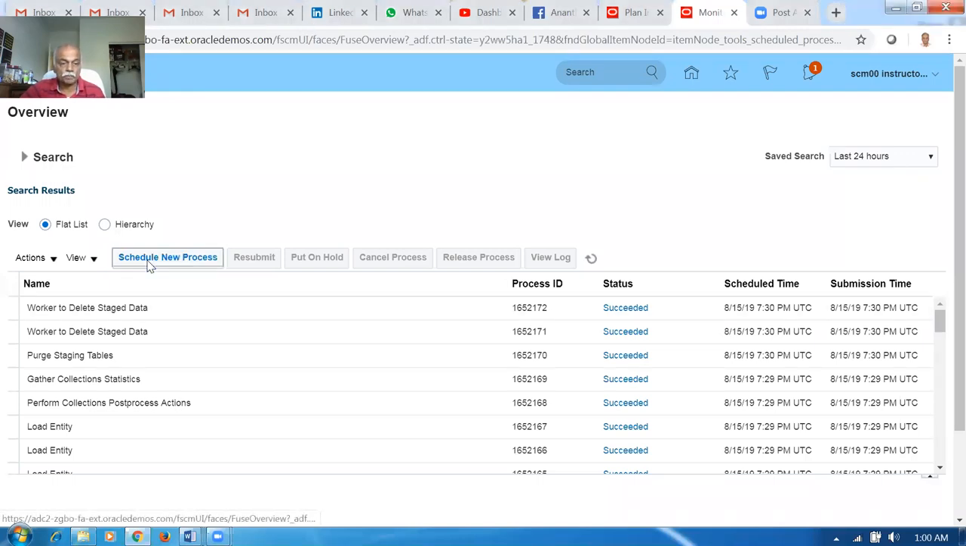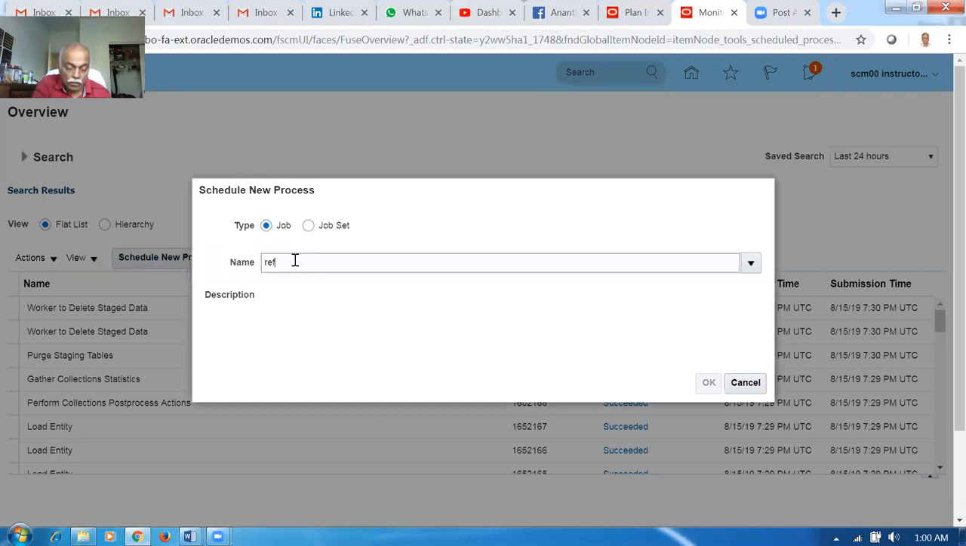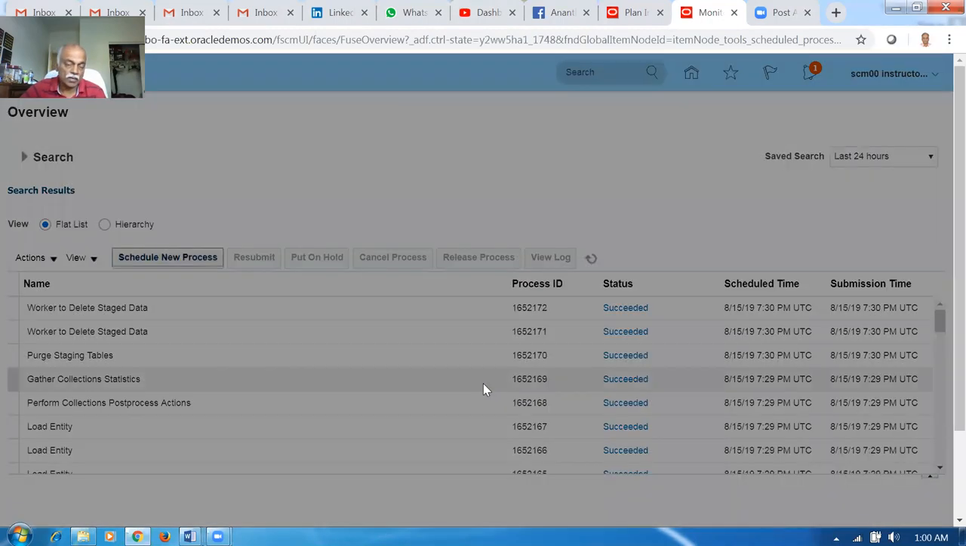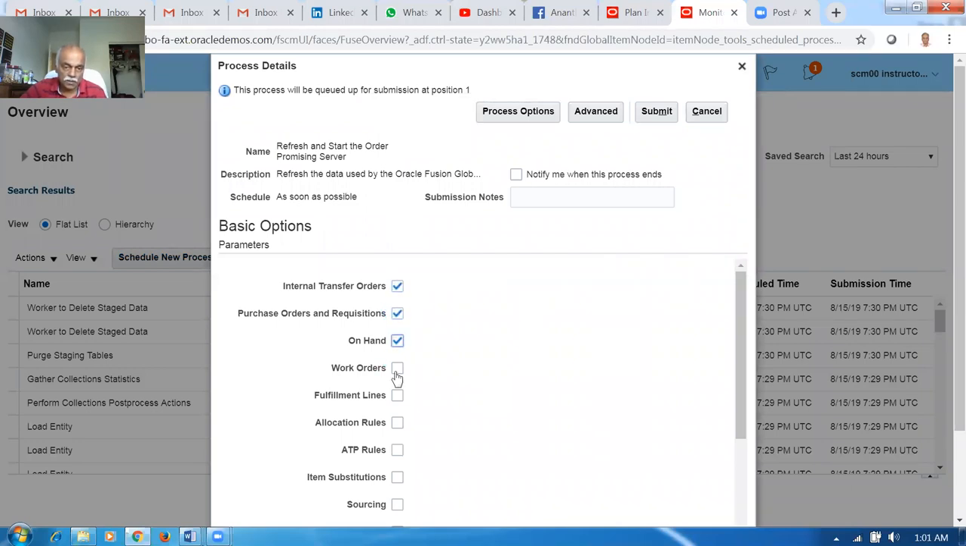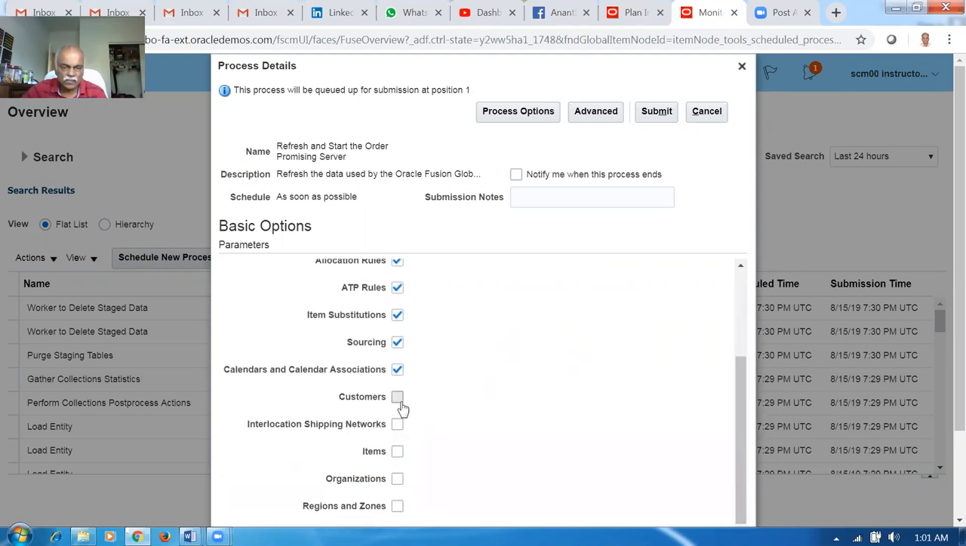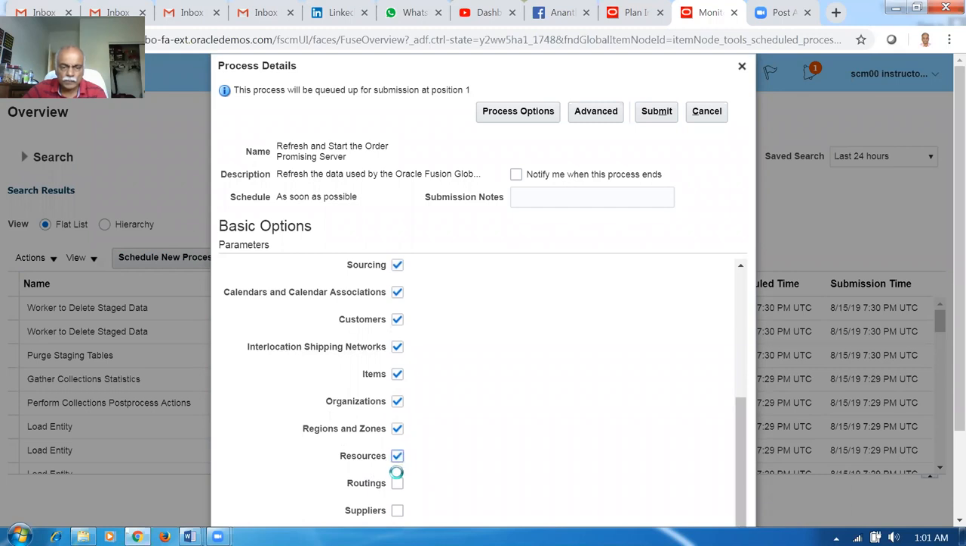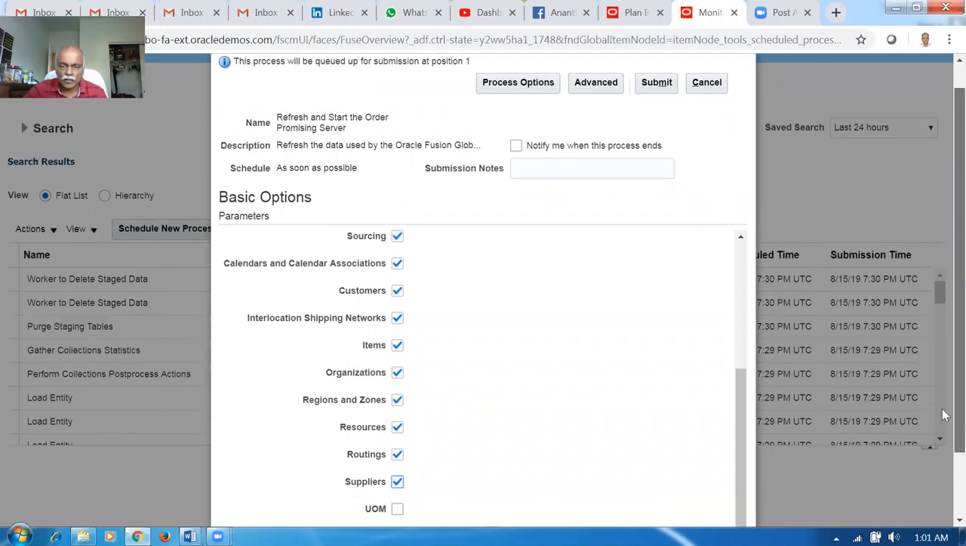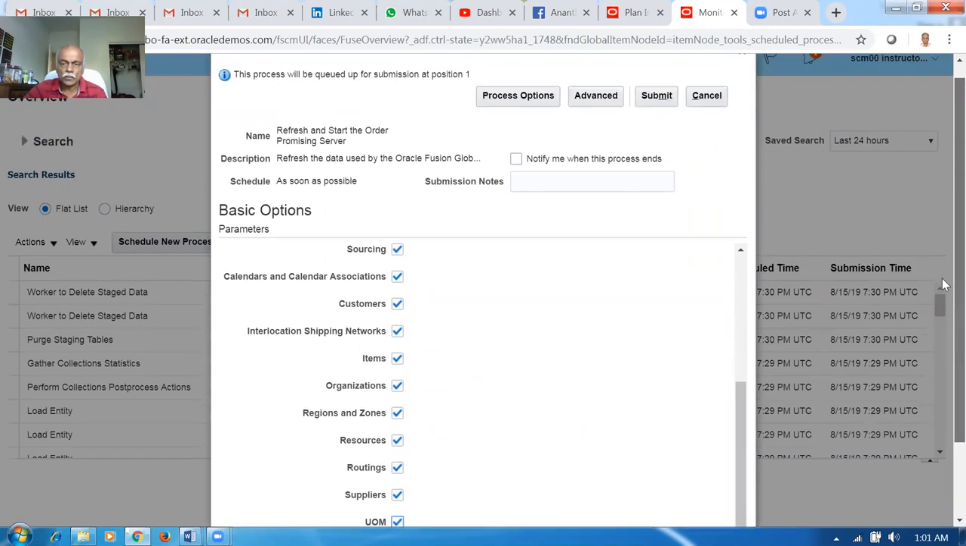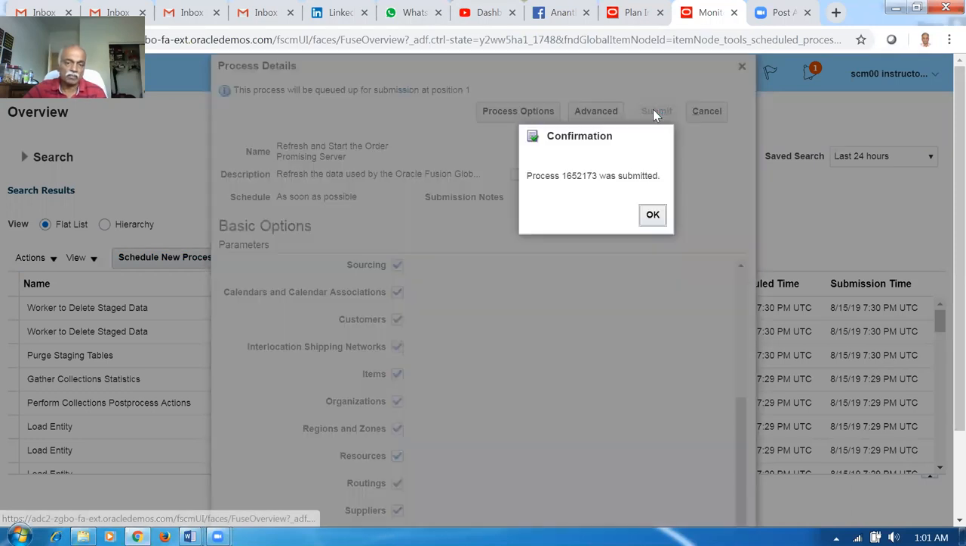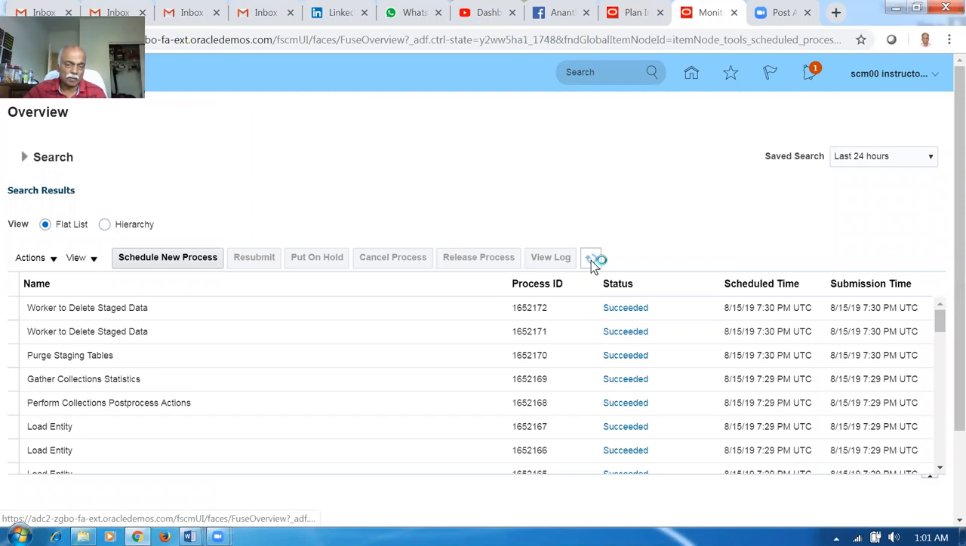You go to the scheduled process, and then now run the refresh and start. In this instance, I have not done the refresh for a longer time, so I will now refresh almost everything. So I'm refreshing everything. Really, that much is not required in the real sense. We only refresh whatever objects are not refreshed.